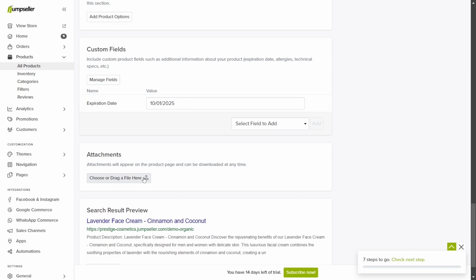Attachments are files like PDFs that are available for visitors to download. For example, in case you sell food products, some additional information regarding allergies might be necessary, so this is where you would upload those files.